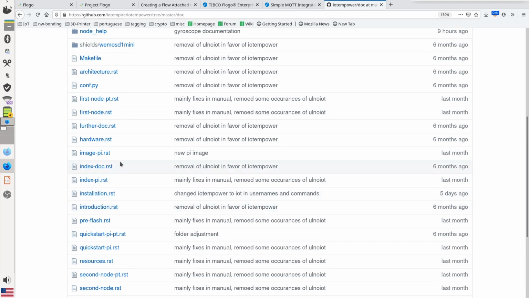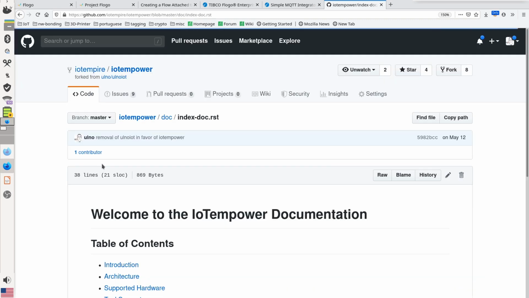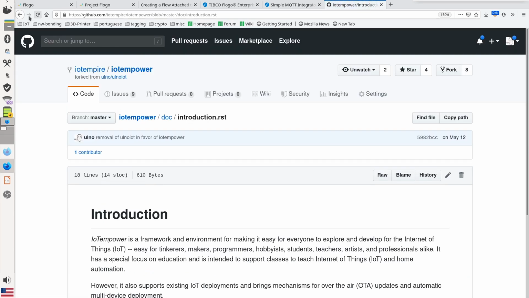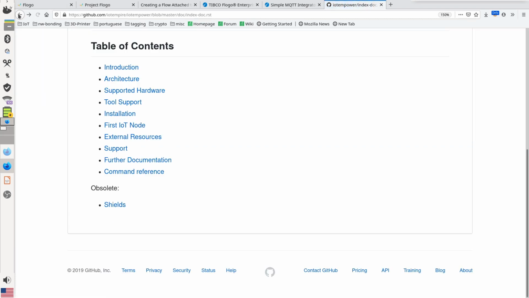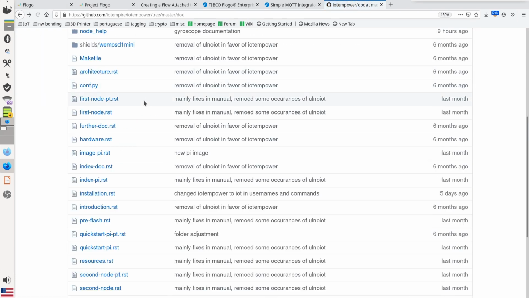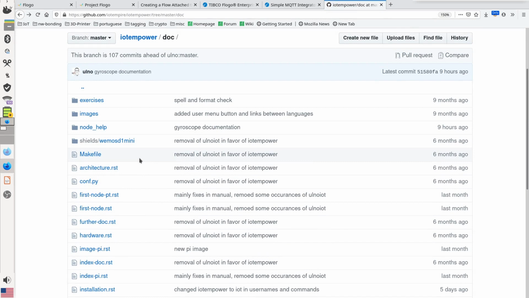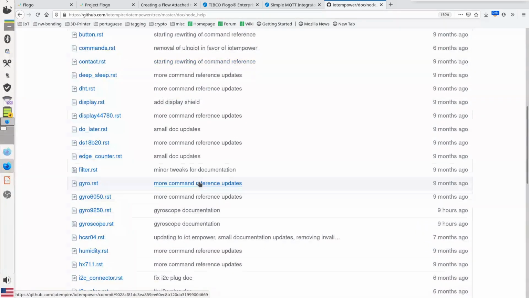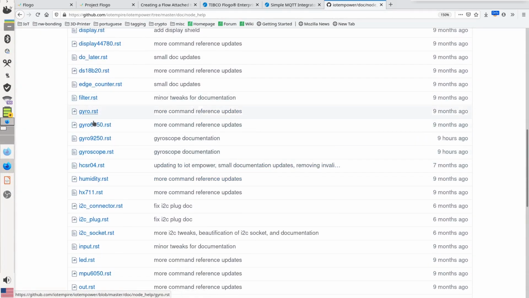Depending on which device you run it, there are different entry nodes. As you see, there's an index.py, there's a general index doc, and as this is all done in reStructuredText, you can click yourself through the documentation and look at this stuff. There's one thing in the documentation which is not easily accessible on GitHub, which is the node help, and these are all the devices you can actually connect.